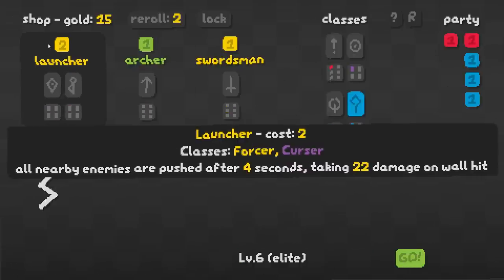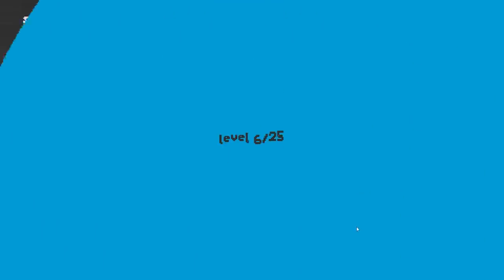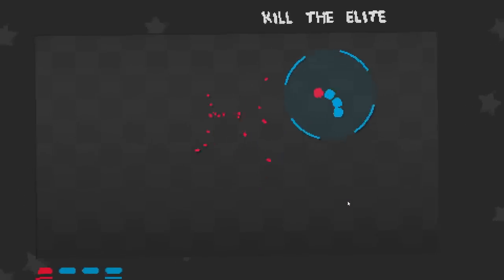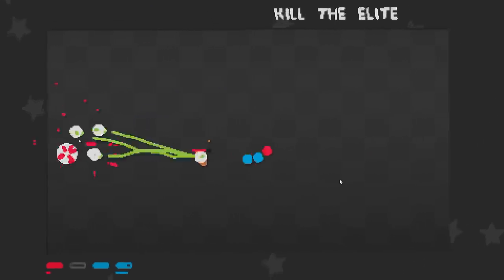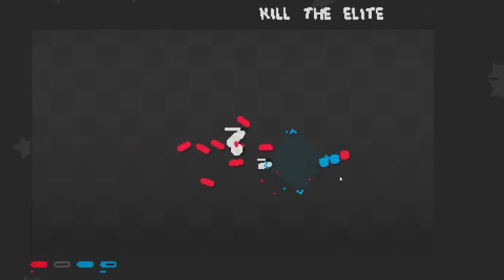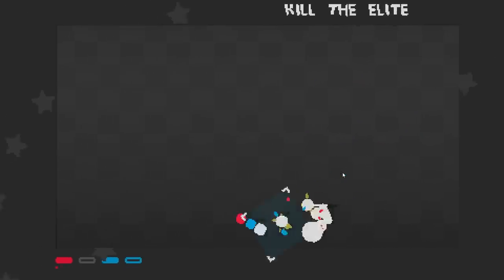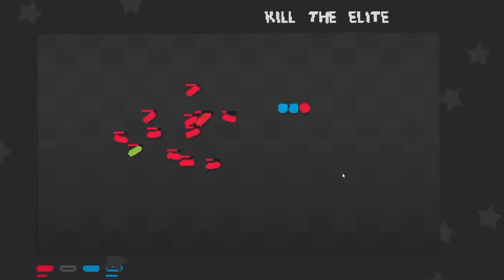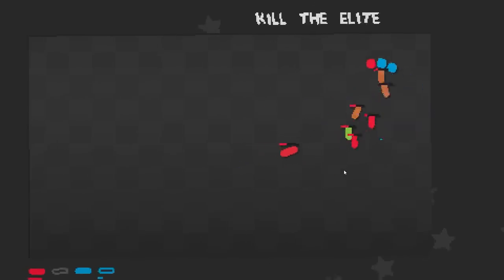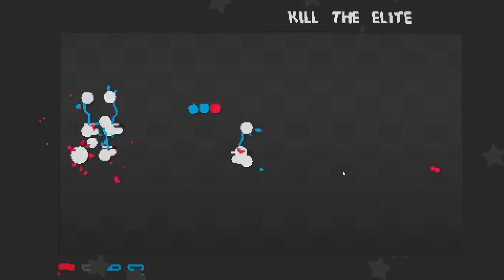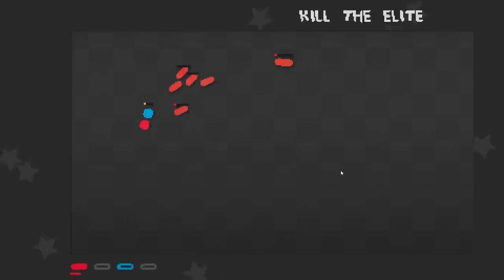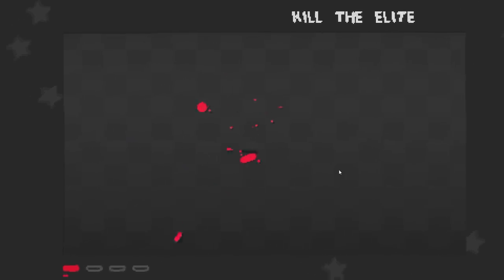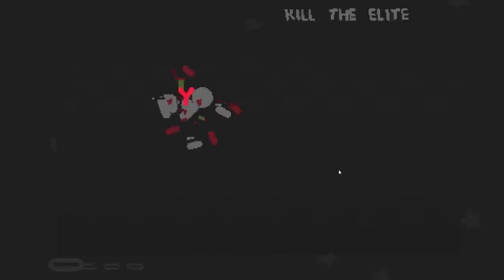Okay. Launcher. All nearby enemies are pushed after 4 seconds, dealing 22 damage in a wall hit. That'd be interesting. But no. Need some more wizards. Okay, and I think this might be the elite. That said. Ow. Get a speed boost here. Shit. Damn it.